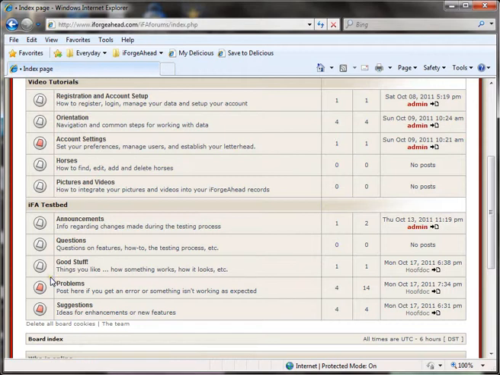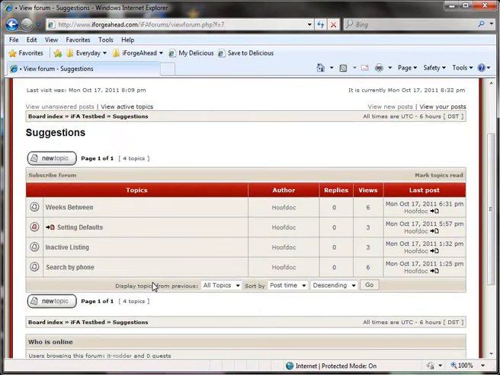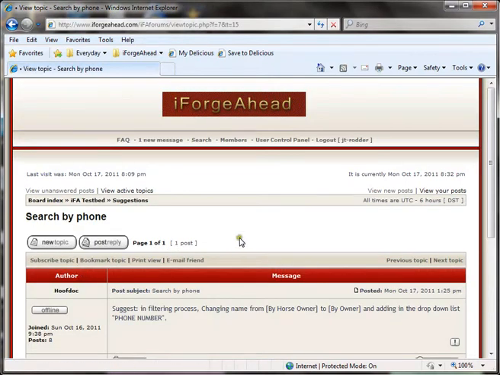I'll go ahead and go into a topic right here. I'll go into suggestions. And we have a number of suggestions listed here. And again, you'll notice the red icon next to one that I haven't read yet. But I'm going to go ahead and go into this one that says search by phone so I can see what someone said about that.